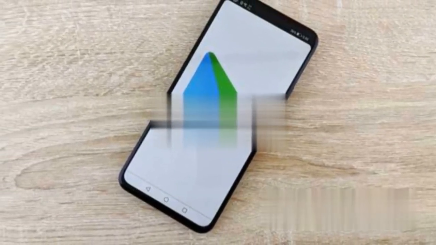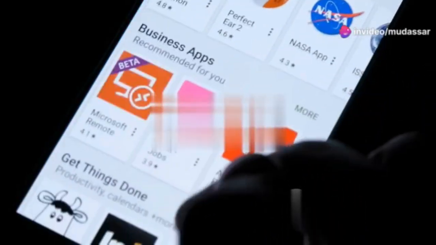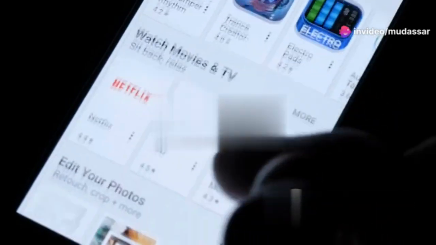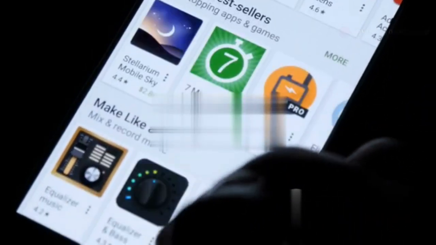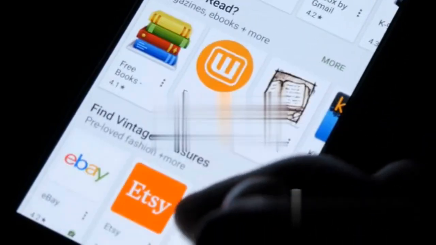Section 5. Downloading VNC Viewer. In this section, we'll guide you through the process of downloading and installing the VNC Viewer app on your Android device. This app is essential for connecting to Nethunter, allowing you to remotely access and control your device.